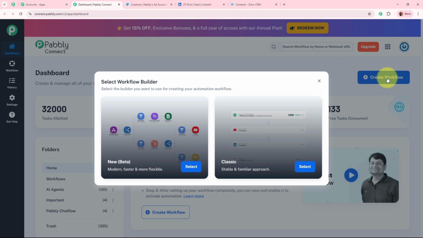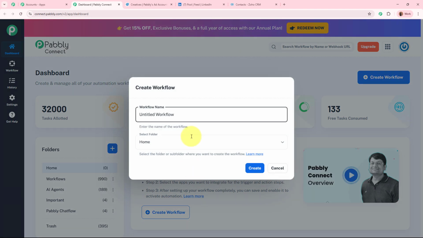And now we have two options to create our workflow. One is the new beta way, other one is the classic old way to create your workflows. I'm going to show you how you can use the new way to create your automation workflows in Pabbly Connect. So I'm going to click on this Select button right here.